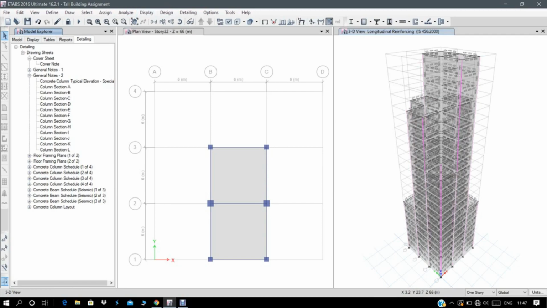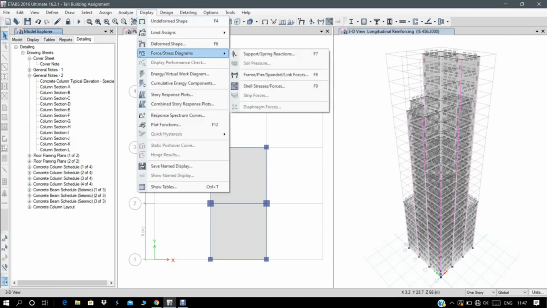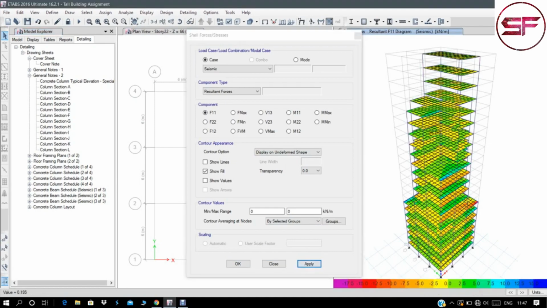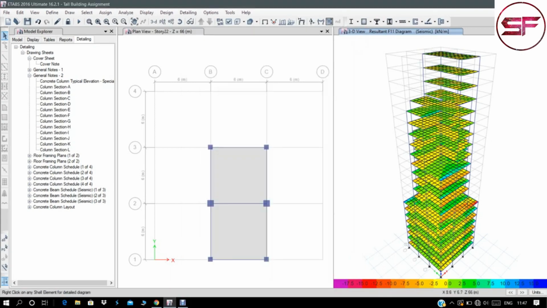And in the display option, you can view the stress diagram. For example, say shear stresses for seismic and ply. So you can get the values by pointing the mouse cursor at any joint. So this was the seismic design I have done for the 23-story building. Thank you.